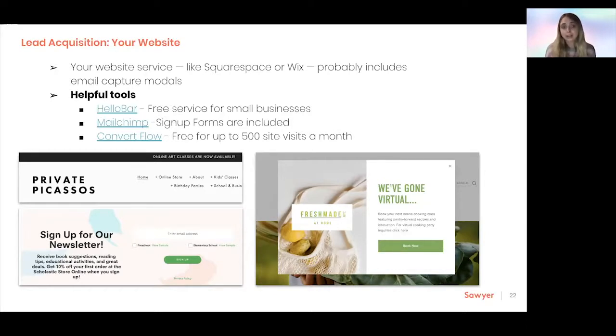And then the final one I have is free for up to 500 site visits a month. I'll let you know that the website looks a little bit intimidating. You can tell that this is a service that small businesses and enterprise businesses use, but it's easy to use. There's an editor built in, there are targeting rules, and it's free for up to 500 site visits a month, which is, I think, great for this audience.